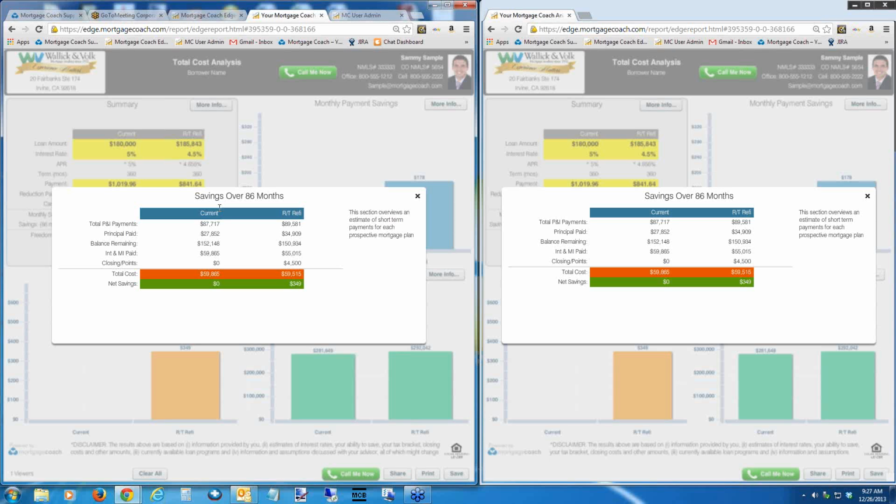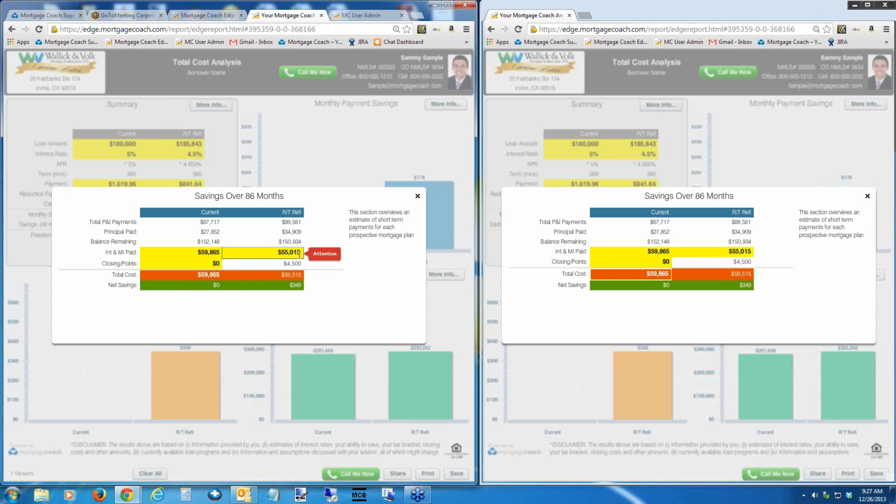What you're looking to avoid is interest and MI. So what we do here in Mortgage Coach is we take the total interest and MI paid, we add that to any closing costs for that particular loan scenario, and that gives us the total cost. We then take a look at the new scenario. You're only going to pay $55,000 in interest and MI over this period of time, and there's no MI on this, so I would just say interest.